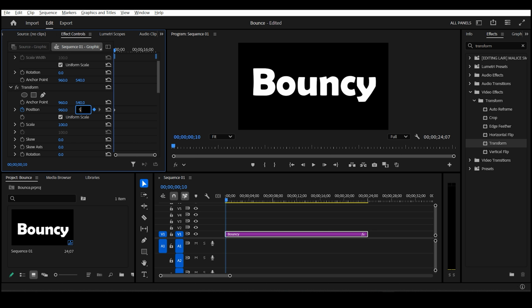Now let's bounce it up. Change the second position value to 480. Move forward another 5 frames, click Reset again and nudge the text down, let's do 580. Move forward 5 more frames, click Reset once again to bring it back to its original spot.